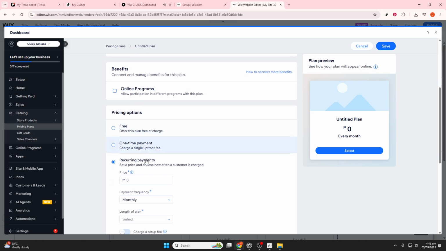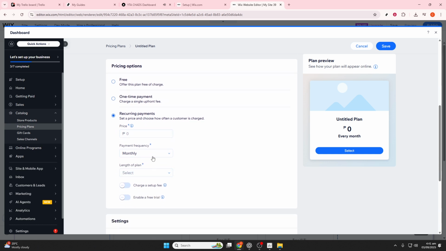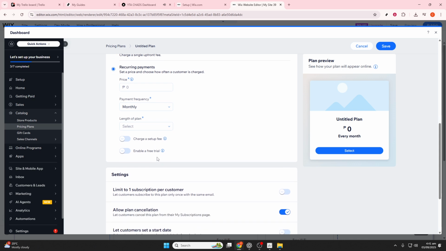Don't forget to describe the terms and conditions. Set the plan price and decide on the billing frequency. You can choose monthly, quarterly, or annually depending on what suits your business model.